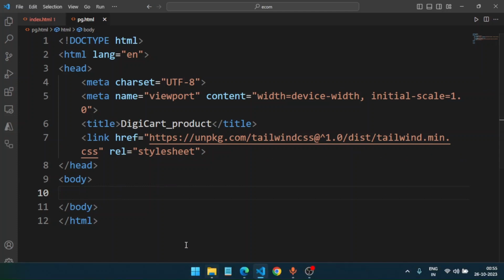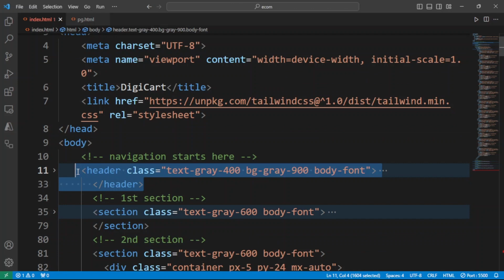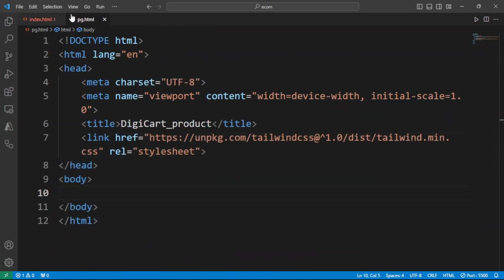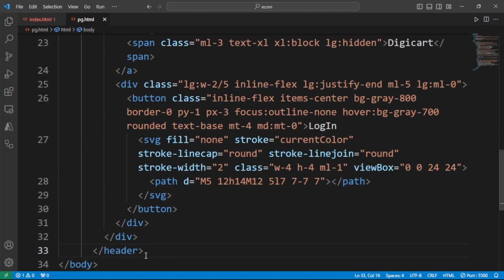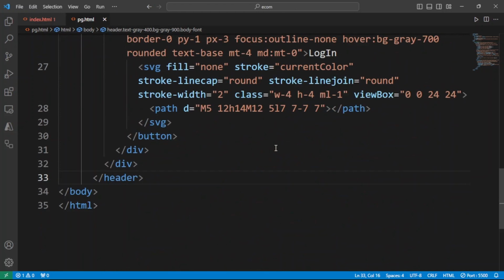Now here also I will paste the navigation. So this is the navigation. I will give a comment navigation and then paste it here. Now let's check this. Before doing so, let's add the section, the product page section.